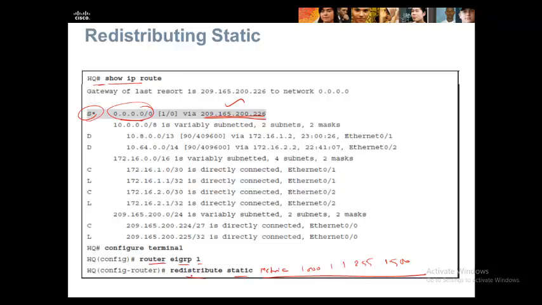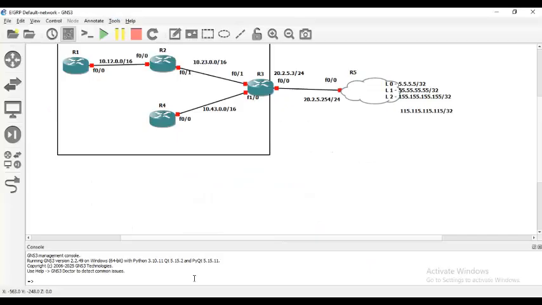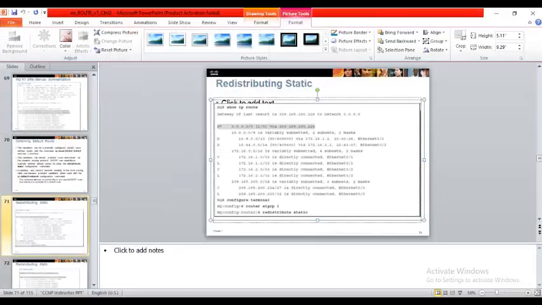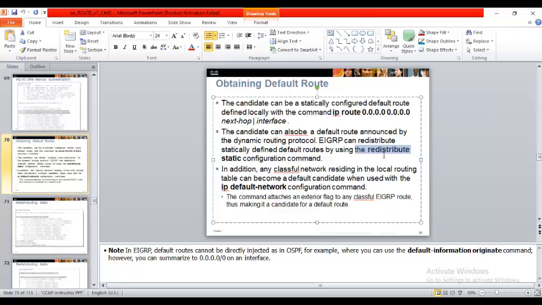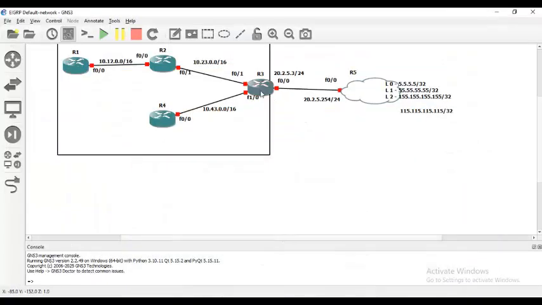Now you please understand this topology. I'll show you both. There are two options, right? First one is the redistribution option. Second one is IP default network. I'm going to show you the second one first because it is already configured in this. In my previous class, sometime long back when I was teaching this, I showed default network.